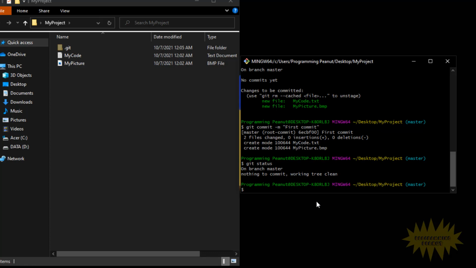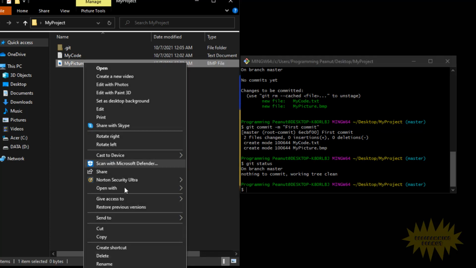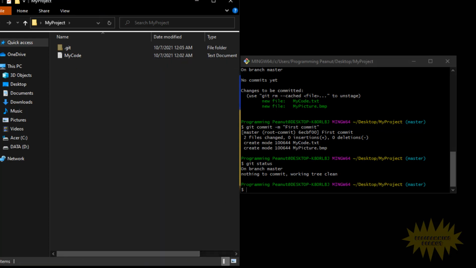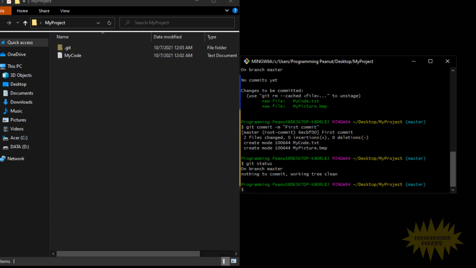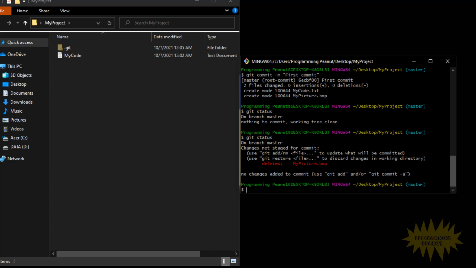We'll go over how to know how many commits you have in a later video, but just know right now that our working tree, is what they call it here, is clean, meaning there are no pending changes. Now, if I were to delete a file, is that a change? Well, let's see. Do git status, and it is a change.